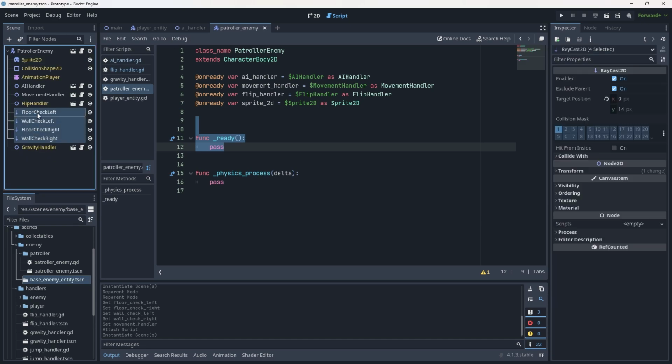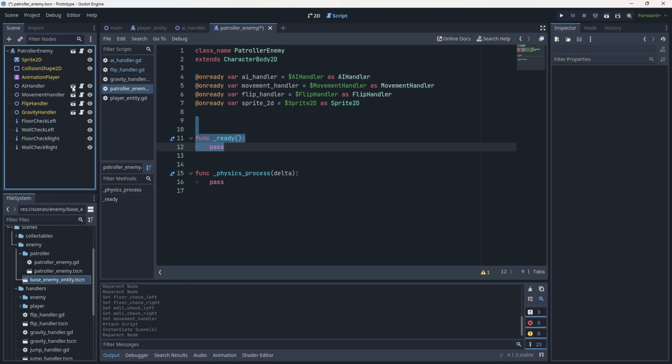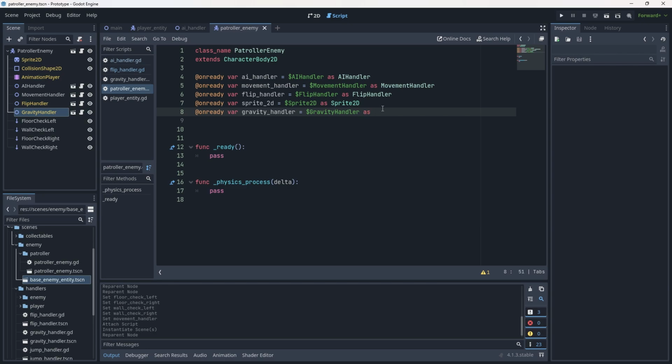Now, I want to move these floor checks below that because I want the floor checks to always be at the bottom of my script. And that's it. We are set and sorted. We just need to add an onready variable to the gravity handler as well.